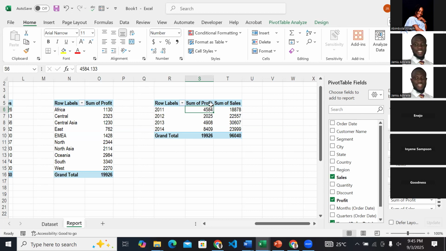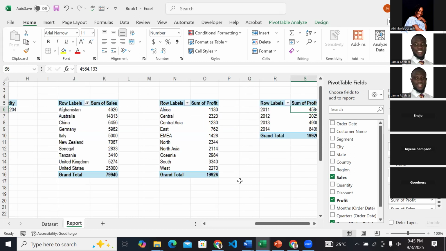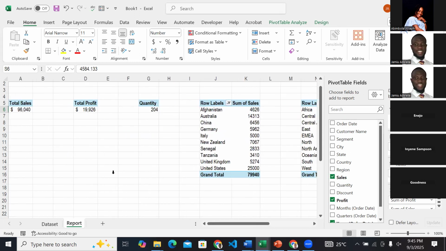And that's it. We are done with all of the reports that we want to create. We are done with all of our reports. And that's the end of this particular report that we are working on.